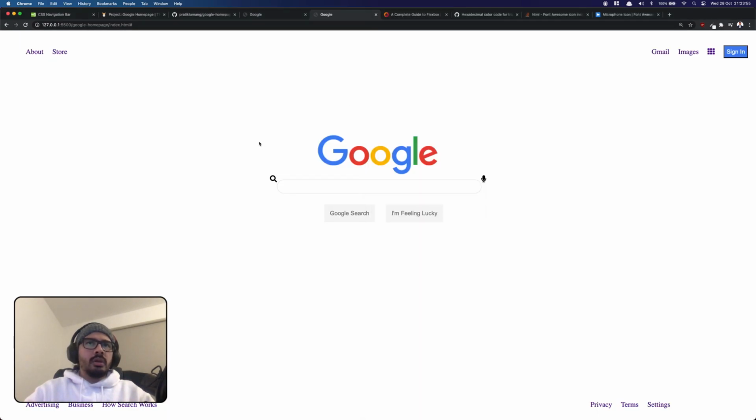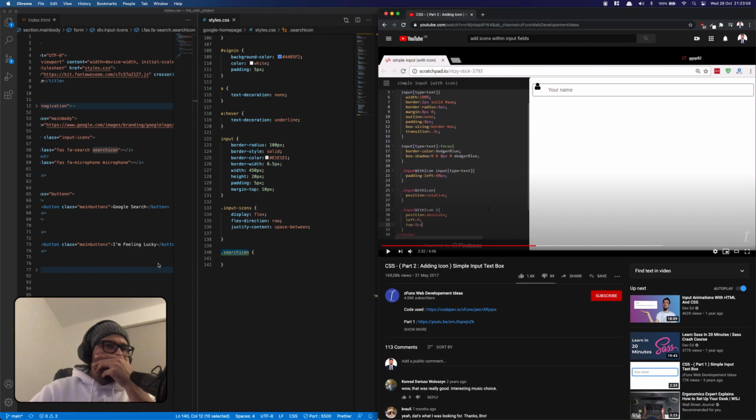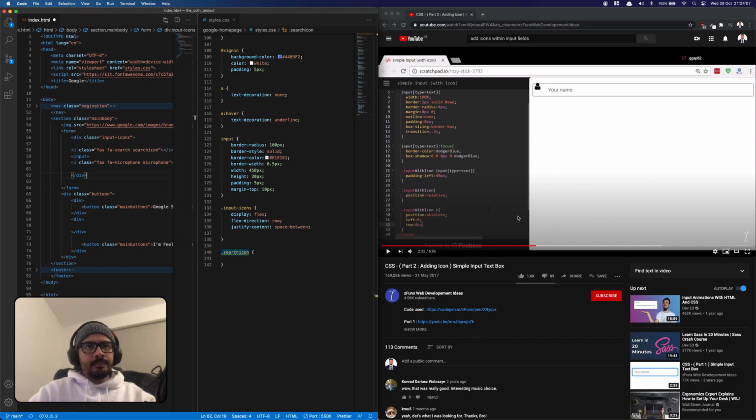So put this to the left. Get these two side by side. What is he doing? Input with icon was the div, right? Yeah, so that's input icons, which is this one. All right, let's get rid of all of that.